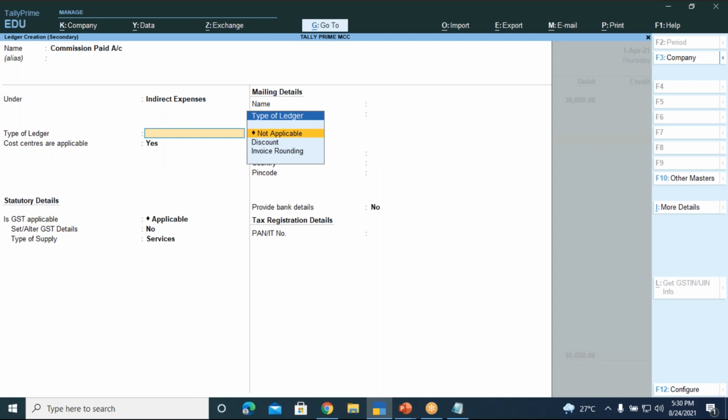Type of ledger not applicable. Yes, cost centers are applicable. Make sure cost centers are applicable. If it is not applicable, make it as yes, because here we are paying rent and commission for Jayanagar branch.